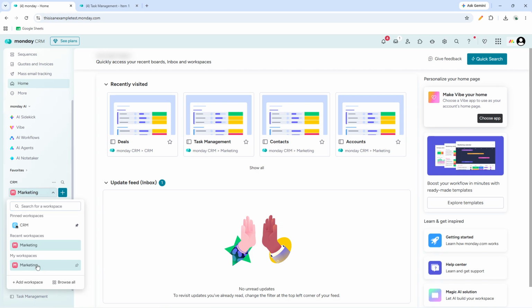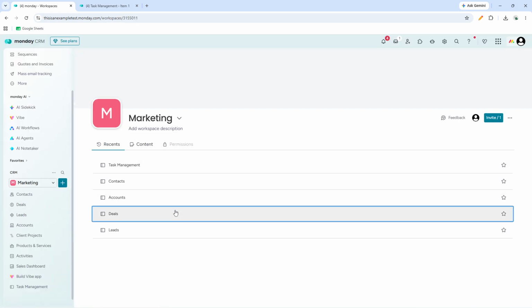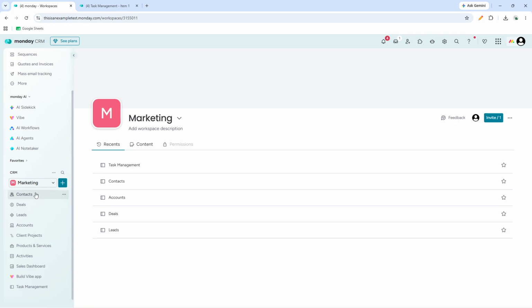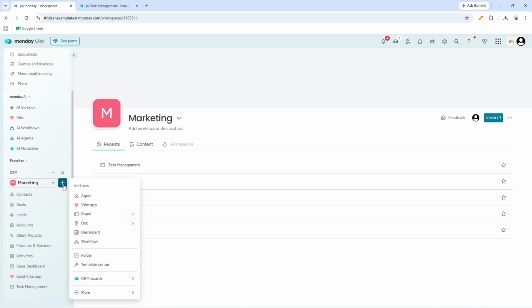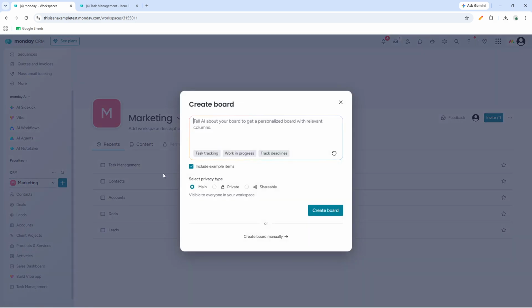Your workspace is the main area where your boards live, so this is where everything will be organized for your team or project. Once you're inside the workspace, click the plus button beside the workspace name. This is how you create something new. From there, create a new board for task management.